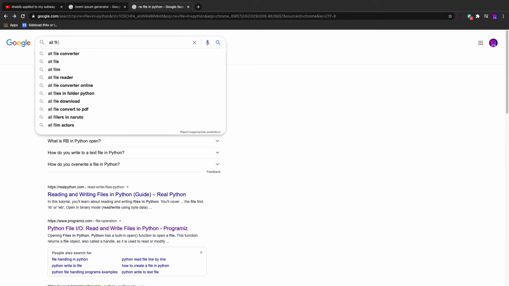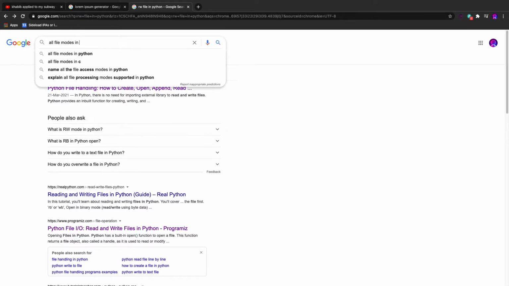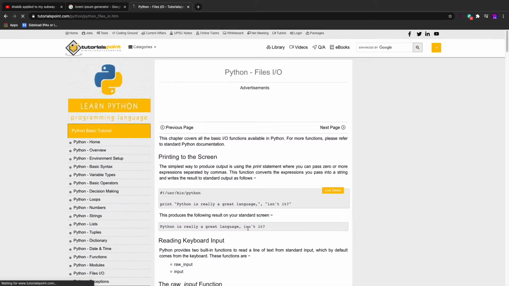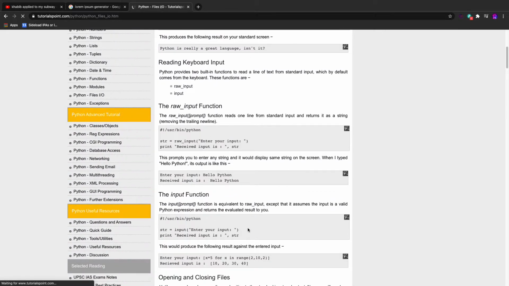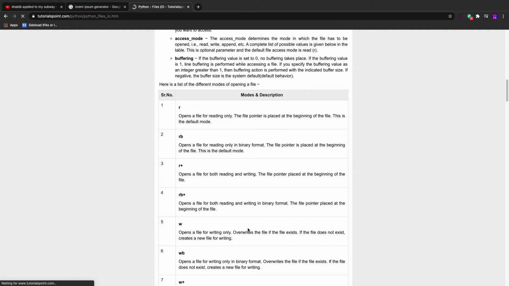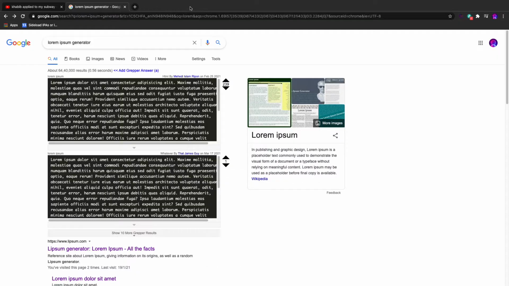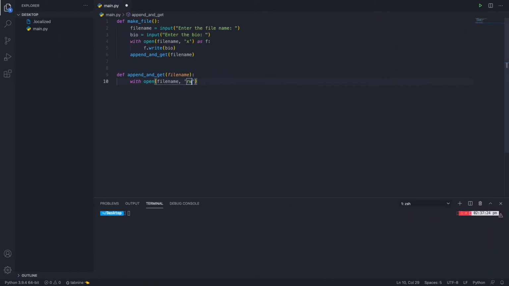All file modes in Python. So you can just search for things like this because that is a step of debugging. See, right? Both reading and writing mode. Yep, we want to do that. Instead of RW, it will be r+ in read and write mode.